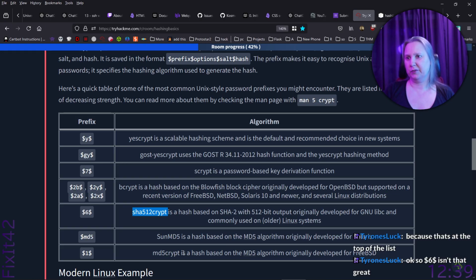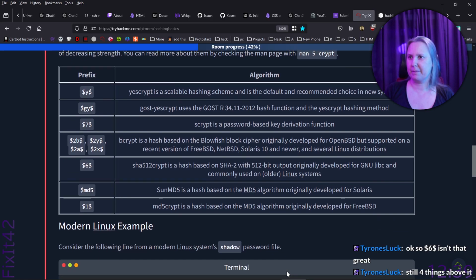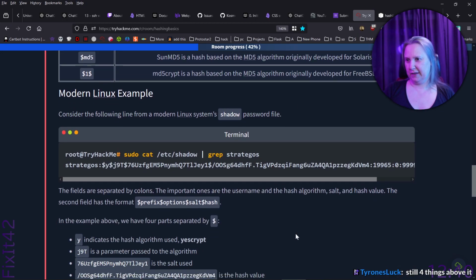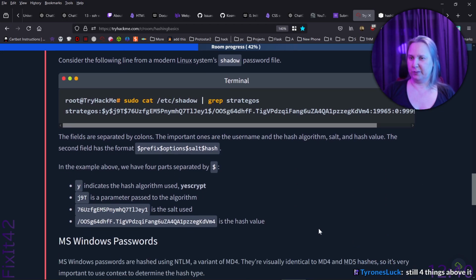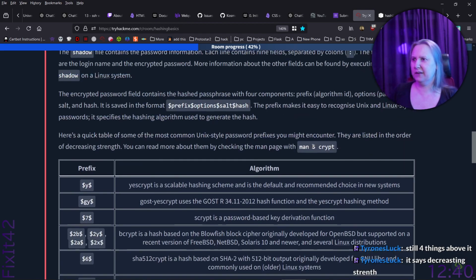Bigger based on blowfish. Still four things above it. Newer. Several instances. Yes, you think the first is the best. Maybe they've just listed stuff. It doesn't have to be in order. It doesn't say number 1, number 2. It says decreasing strength. Oh, it did?